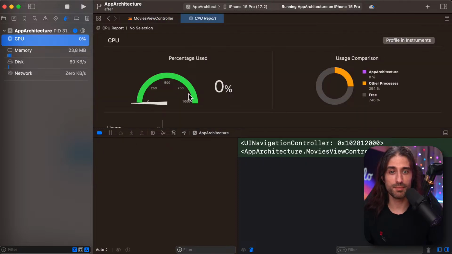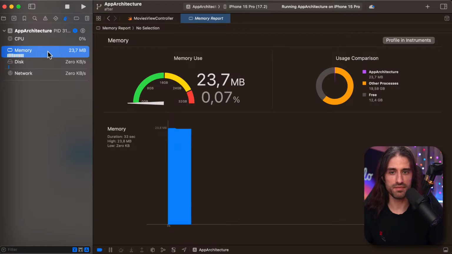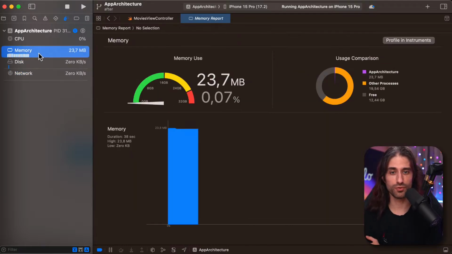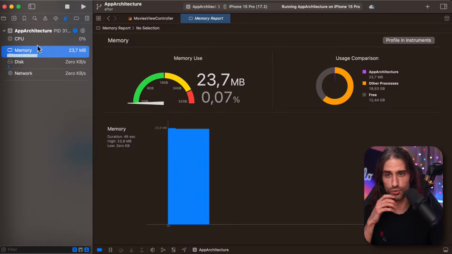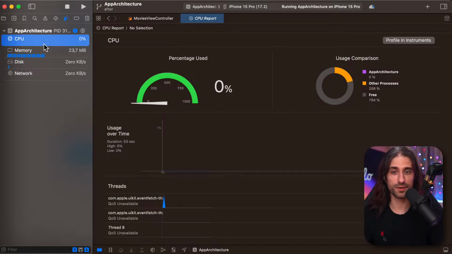And so when you click here on CPU, you get these nice gauges and graphics about the percentage of CPU being used, and with comparisons. Same thing for memory use, disk, and network. So the memory one is especially useful if you want to see if you have a memory leak. But the four are quite useful. It's good to know that they exist. I think I've mostly used the memory one, but if you do something that is very intensive, you might want to check your CPU consumption. So that's a good one.